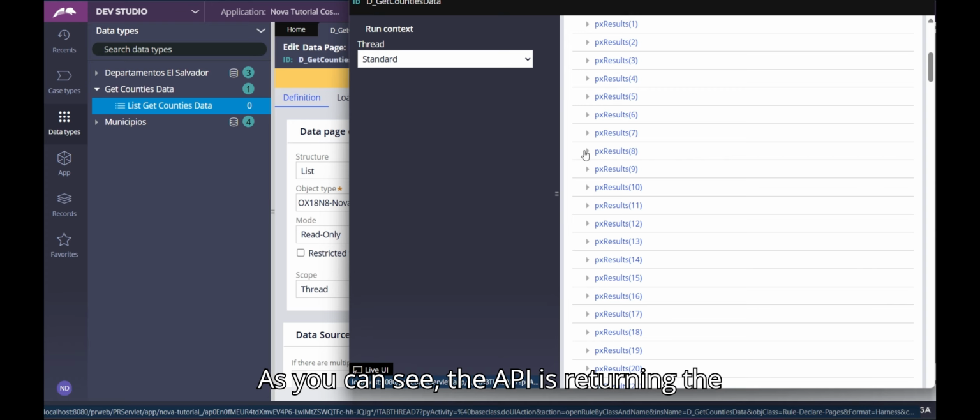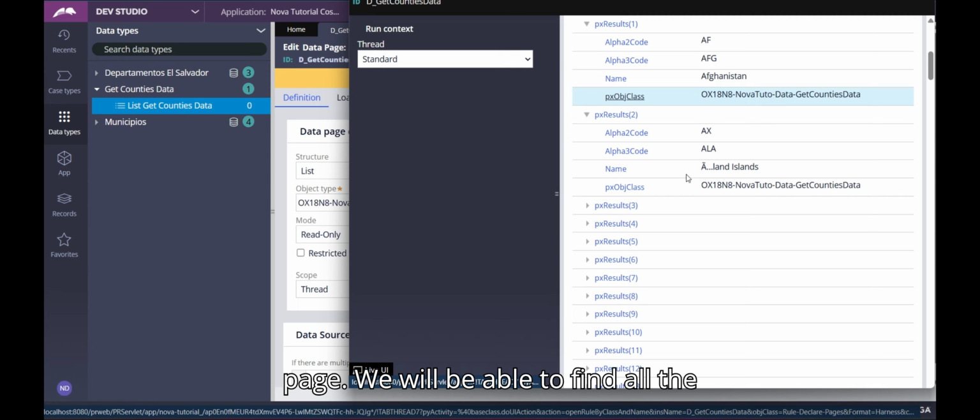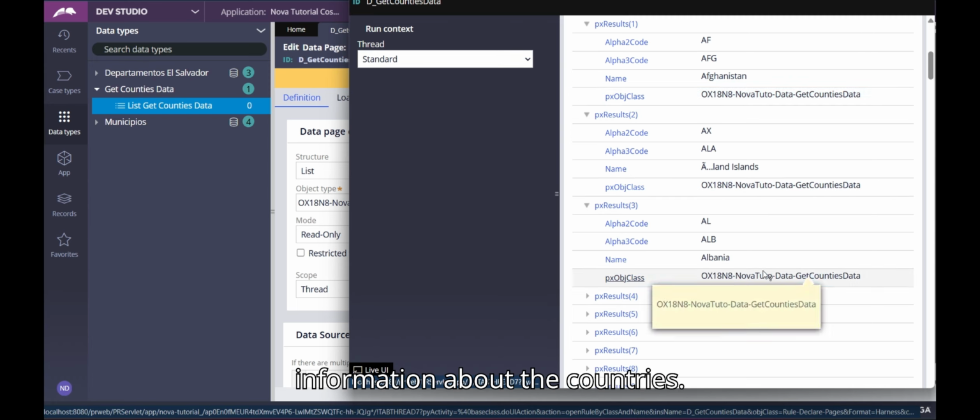As you can see, the API is returning the data in the form of a list in the pxResults page. We will be able to find all the information about the countries.